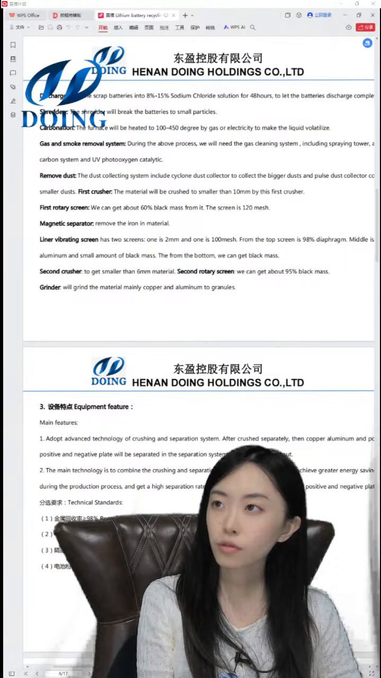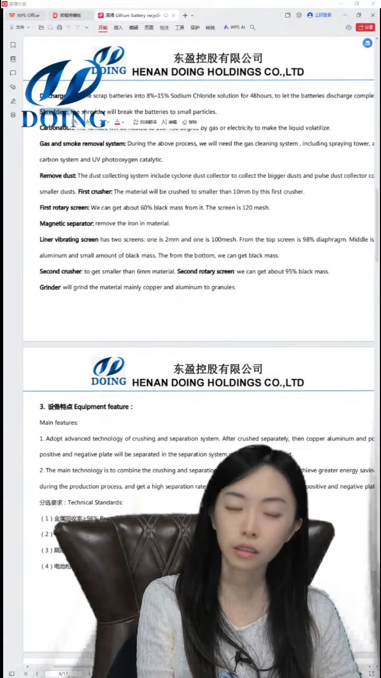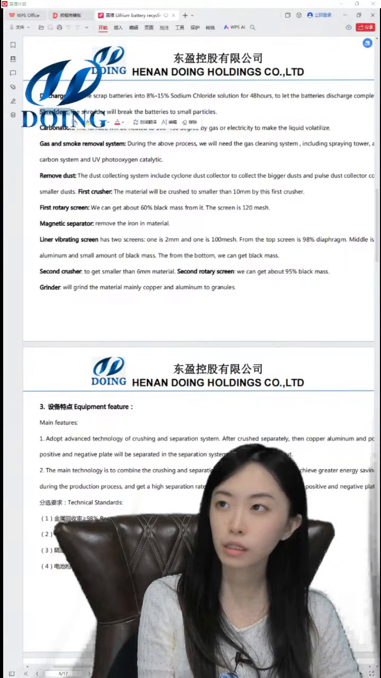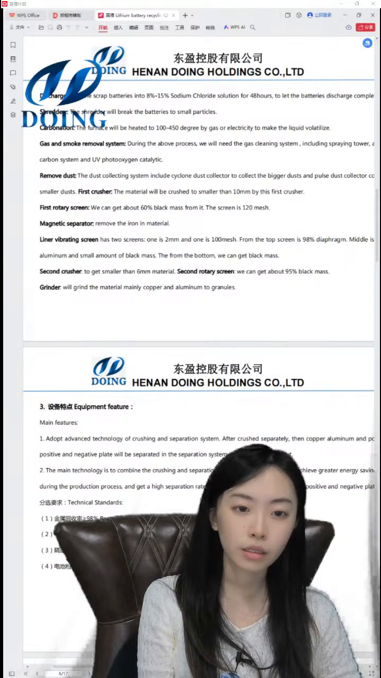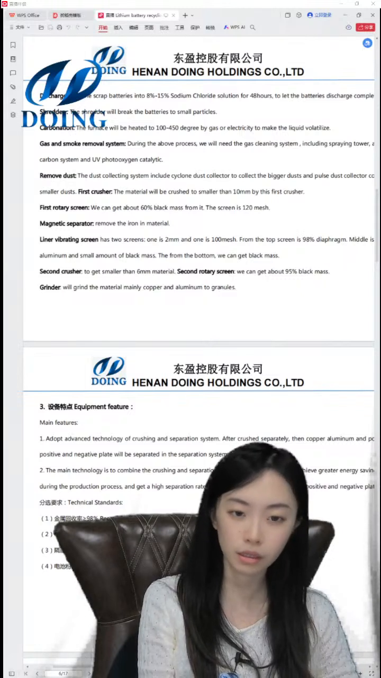And this is a shredder. The raw material will come to the shredder. The shredder will break the bricks into smaller particles, about 3 to 5 centimeters in size.